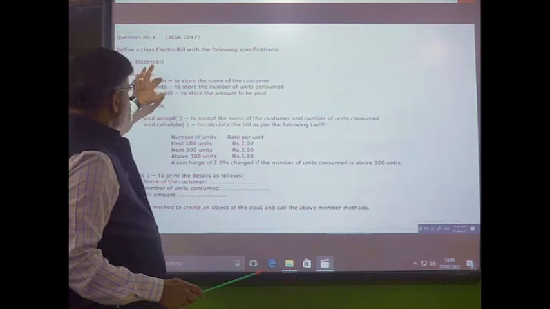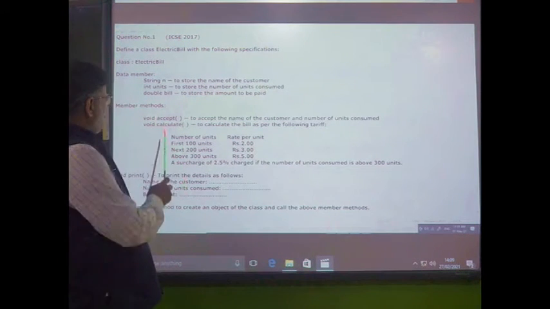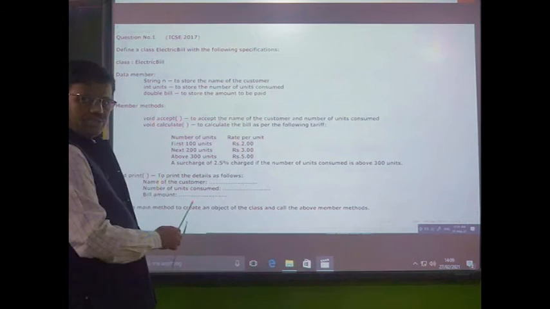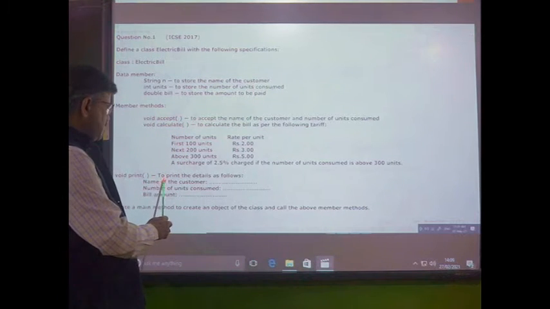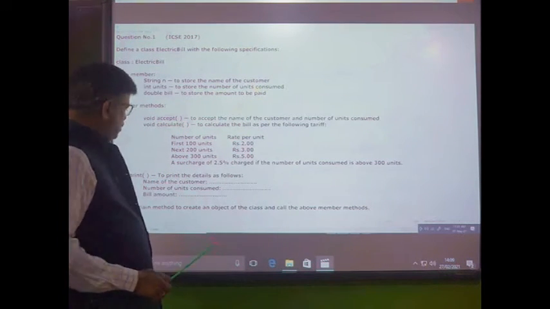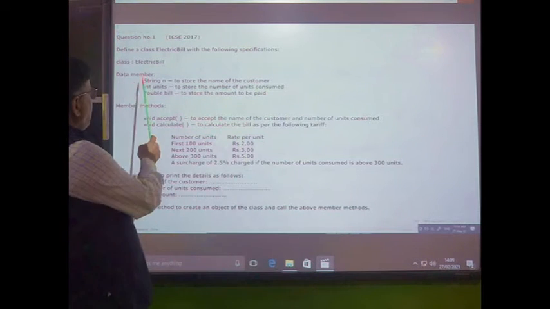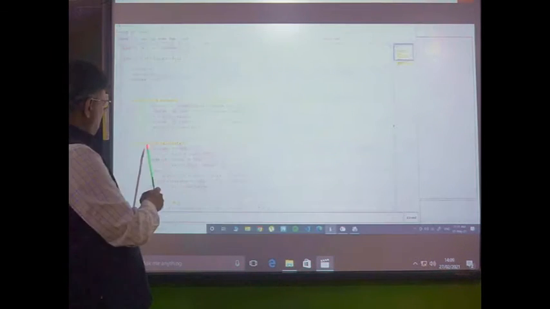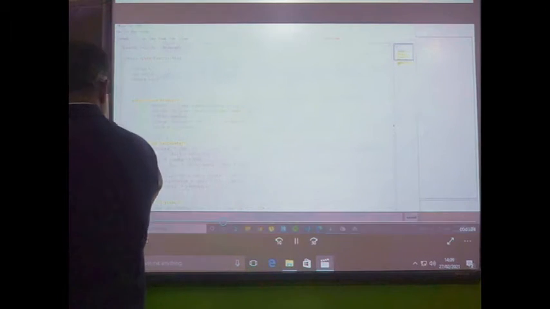So there are three data members and three member functions. The first function is called accept. The second function is called calculate. And the third function is called print. So there are three methods. I repeat again, three data members and three member functions are there.